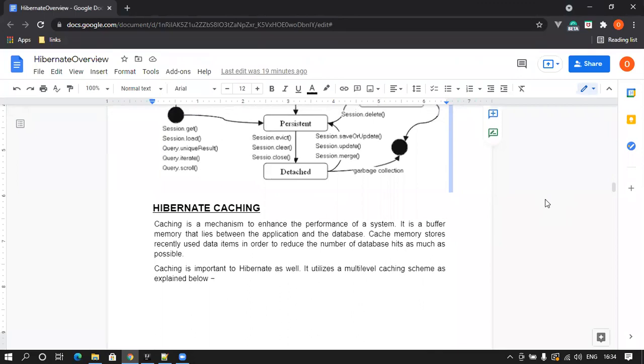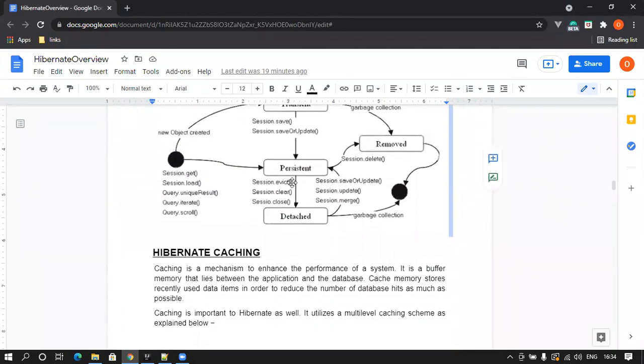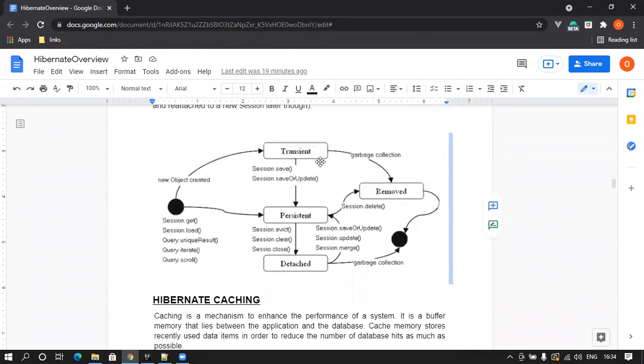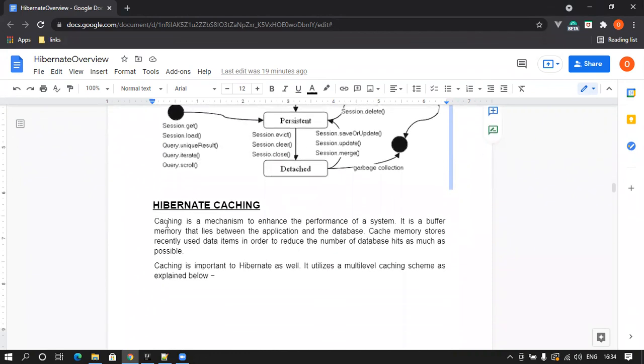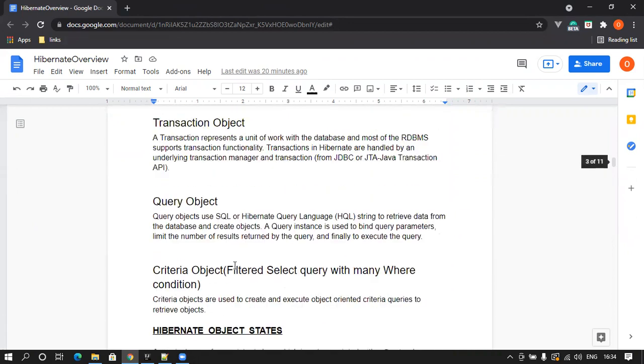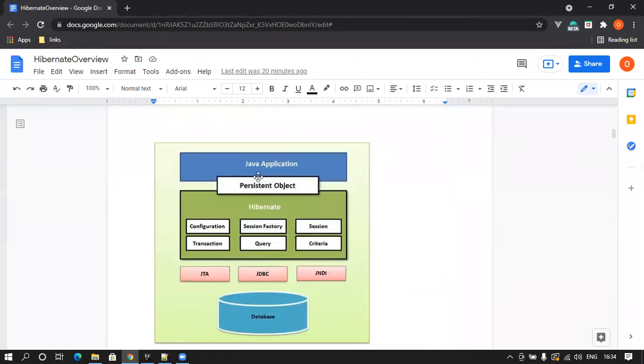All right, we talked about the Hibernate object states: transient, persistent, or detached. So there's something called caching. What is caching? Caching is a mechanism to enhance the performance of the system. It is a buffer memory that lies between the application and the database. What does it mean? Here is our application and here is our database.